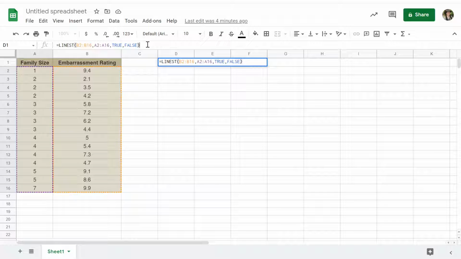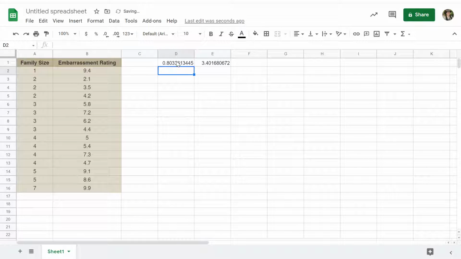So after I'm happy with how I have this set, I can hit enter. And then over here, it's going to spit out a slope and a Y-intercept. A Y-intercept, not an I-intercept. Oh, typos are fun. A Y-intercept.